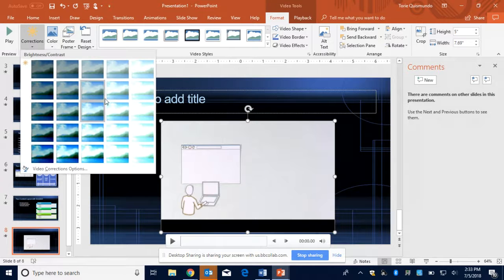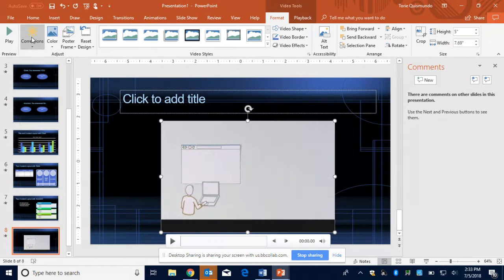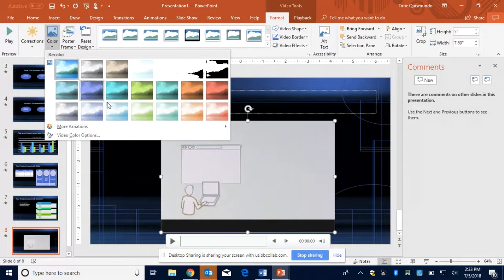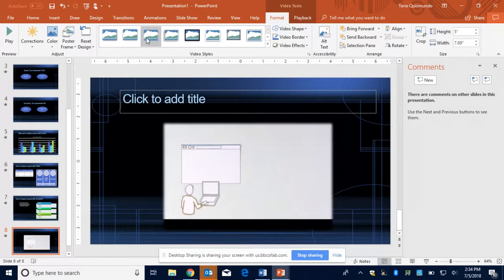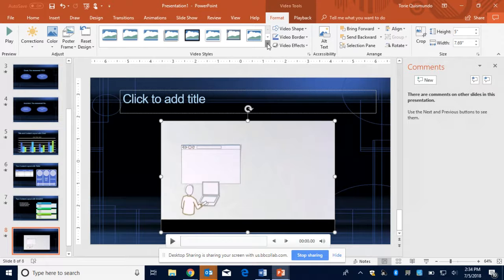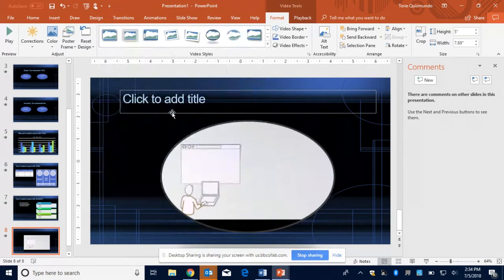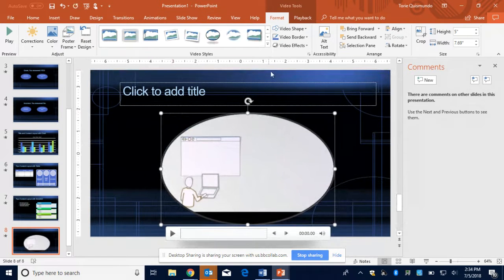Do I want to make corrections to it? Do I want to make it lighter or darker? Do I want to change the color so that the color scheme is different? Poster frame is not what you'll see in this testing because that's more advanced. This here is resetting your design, which is where you can reset it back to your original. All of these picture formats that you could place onto a picture, guess what? You could put any of these onto a video.